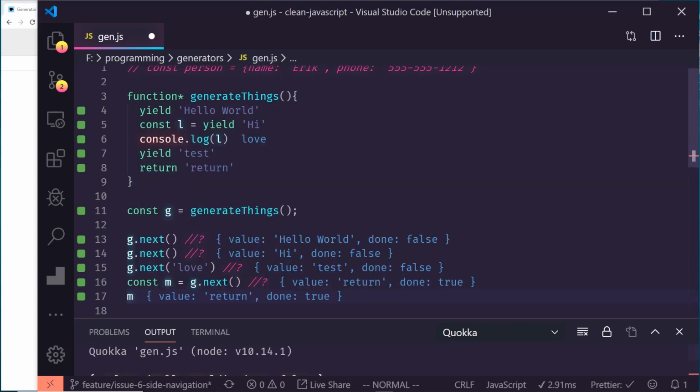You can see this is actually an object, so you can always check to see if m.done is done, and you could kind of do things there too. But it basically does the yield and then stops the function from running, and then it waits and then it runs the next one.